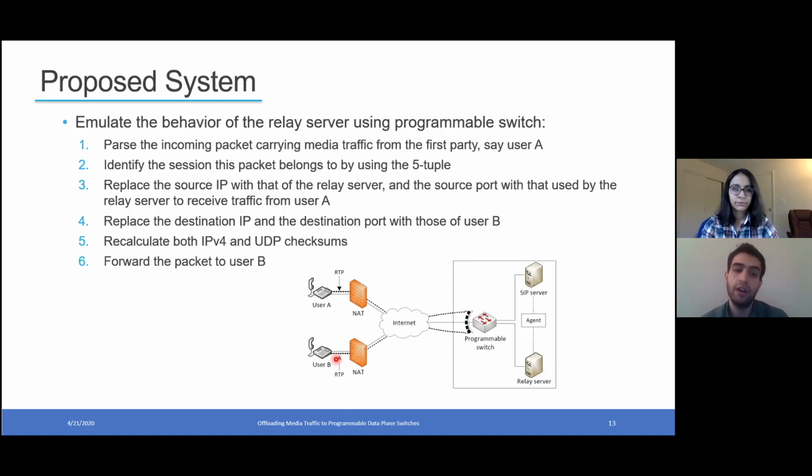As you can see, the system is very simple, but it exploits a very interesting fact of the behavior of the relay server. And programmable switches are designed to do such kind of simple modification of headers to improve the performance in general.